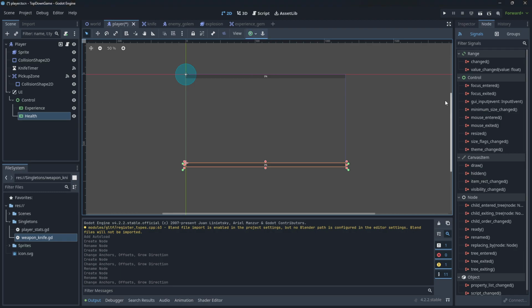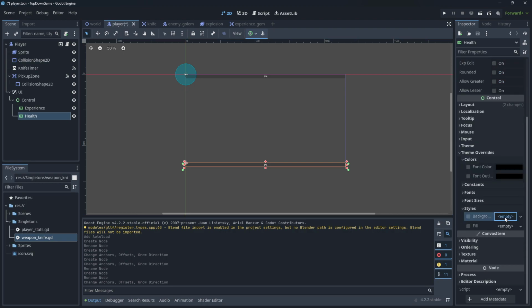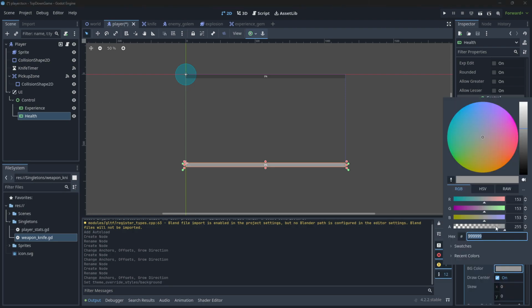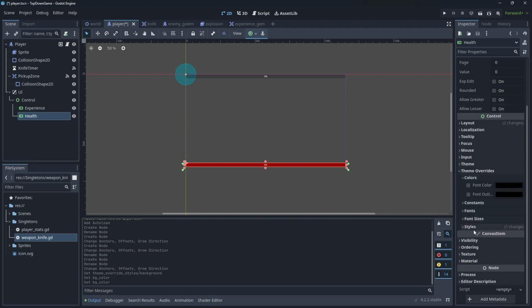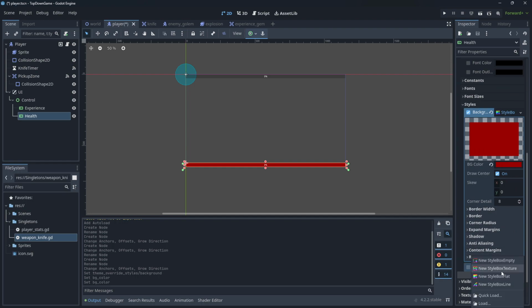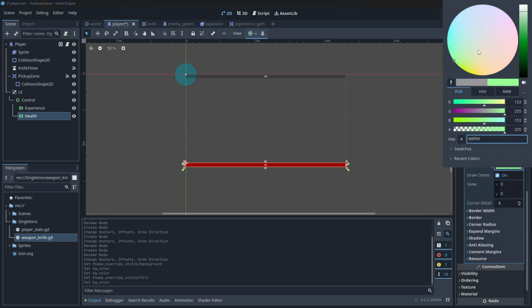We can change the setting of this one. So we can go to the inspector and we can set up some theme overrides, styles, I think we want. Yeah, here we go, background. We want a new style box flat. The background color is going to be red. There we go, red. And the foreground color, go to styles, the fill color, make a new style box flat. We're going to make that one green.